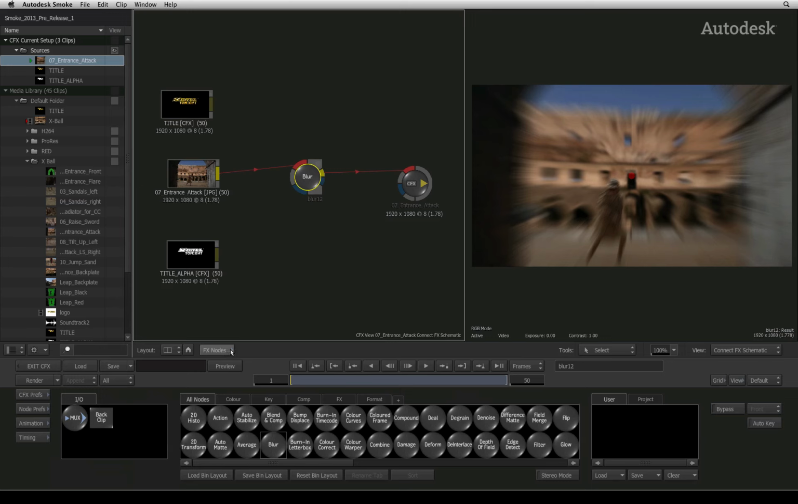in. Beneath the middle toolbar is a light gray bar containing the more general Connect Effects functions. This includes the player and time bar controls, grids and view menus, load and save buttons, and last but certainly not least, render and exit Connect Effects.